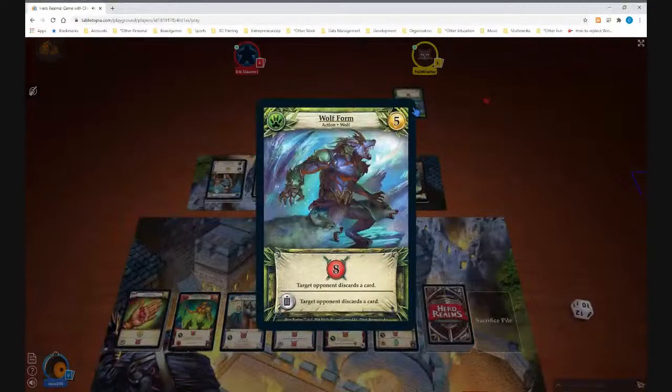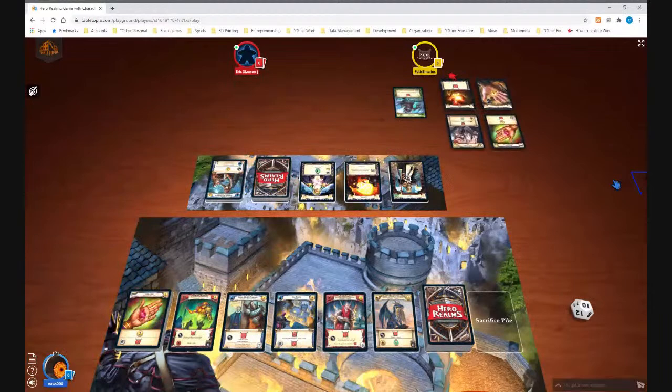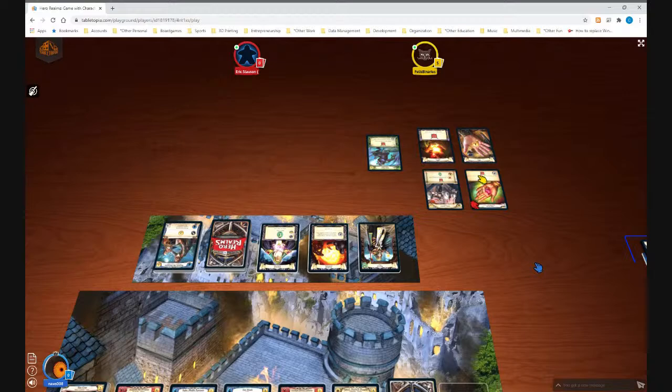Oh, shift to drag. Well, and what if you've clicked on the cards and they're all raised up? You just need to click one of those cards and you can actually pull all of the ones that you've raised up out. So, all right, target opponent discards a card first.